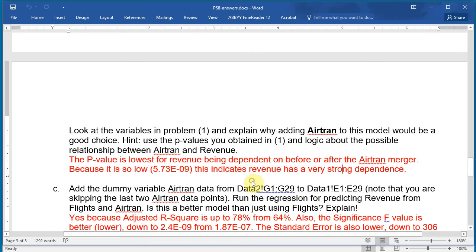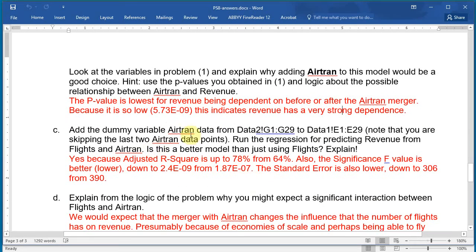All right, so let's see. Add a dummy variable, add it to the data for problem set 7. In problem set 7, we have to skip the last two because the data actually is two more quarters, and then we're going to run a regression predicting revenue from flights and AirTran.